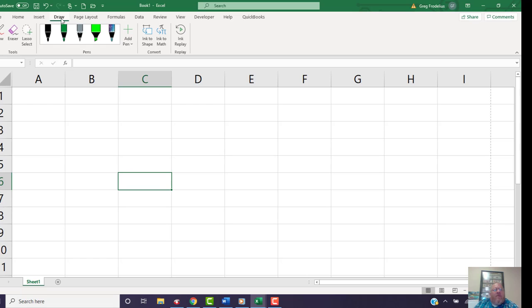Drawing, you may or may not have drawing on your tab. It depends on what version of Excel you have. I have an Office 365 subscription that I pay monthly, so it updates all the time. I know a lot of versions don't have this draw.